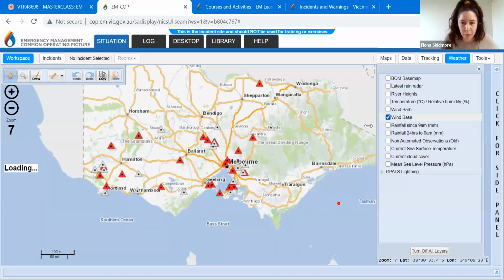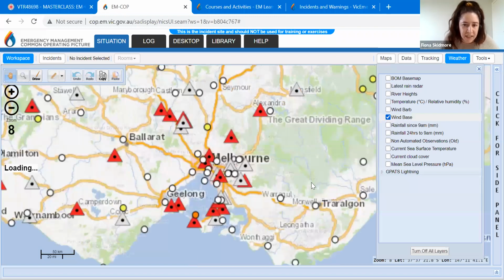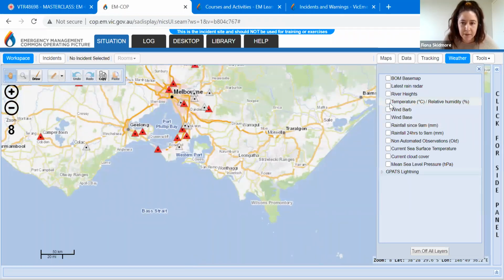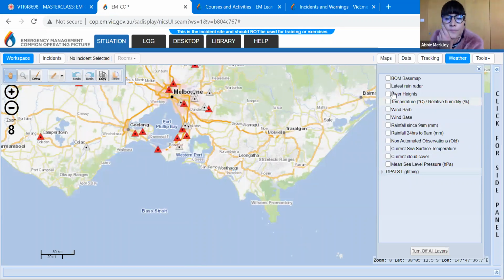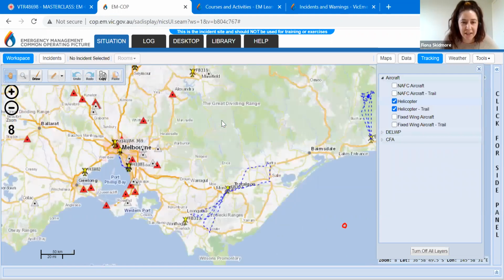And we might look at wind barbs and things like that. You can see which direction the wind is going and how strong it is. We've got temperatures. And then the fun ones is just the aircraft tracking, so that's just a bit of fun. You can follow and see what sort of helicopters there are. There are all sorts of fun layers to have a look at as well.